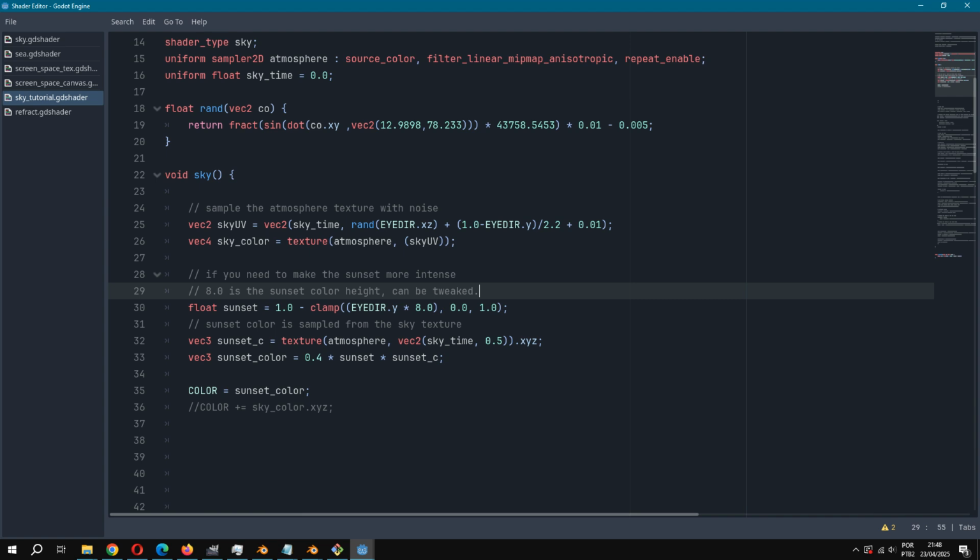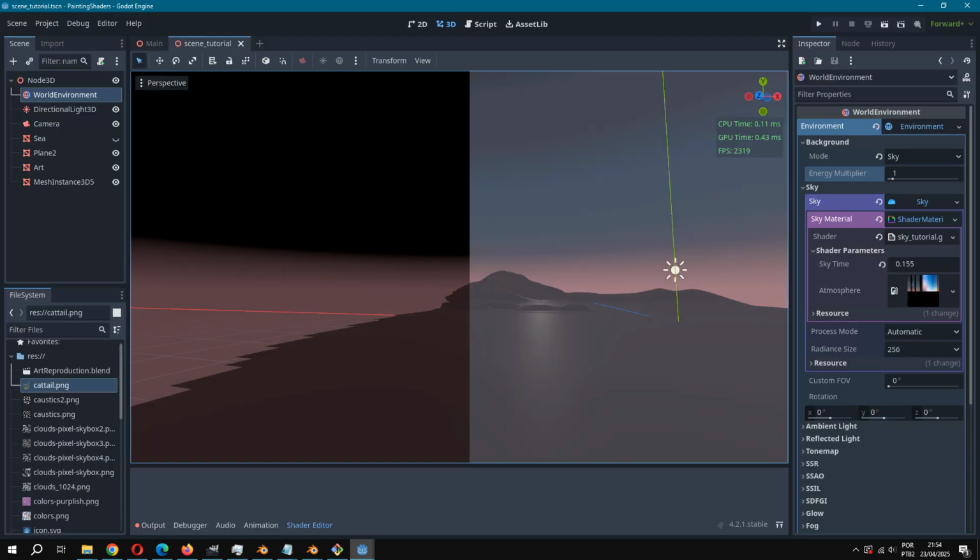Now let's make the sunset color more vibrant. Sunset defines the height of the belt around the horizon. Sunset C samples the color of the sky texture at the sunset line, and then we get the final color by multiplying them together. On the left we can see the belt only. On the right we are adding the sunset to the sky color.